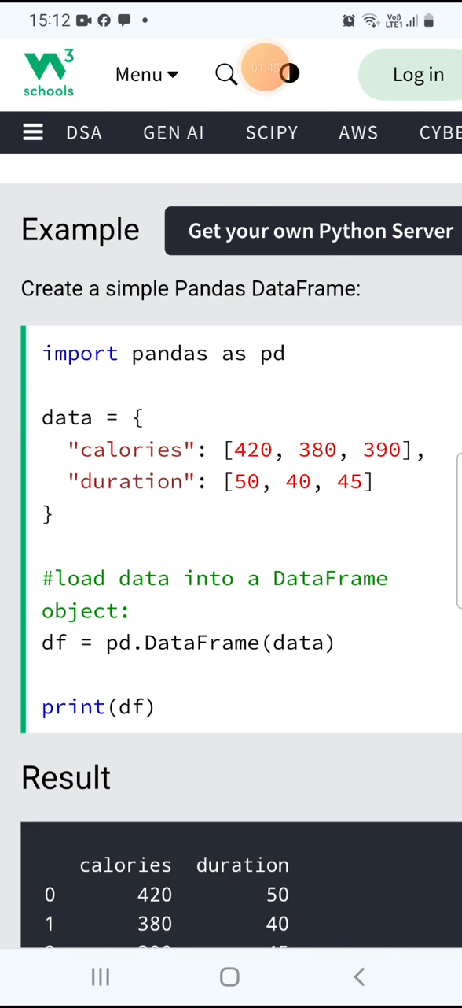In Python, array means list. One list is called calories. It has the values 420, 380, 390. The values are kept in square brackets. Whenever values are stored in square brackets, it is a list. The second list, duration, has the values 50, 40, 45. So it is two lists, and the two lists are part of a set. A set is values kept in curly braces. So now it is a data set.